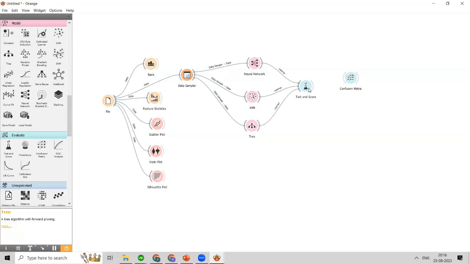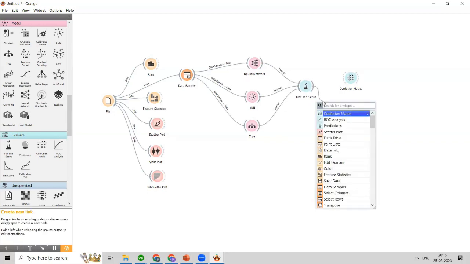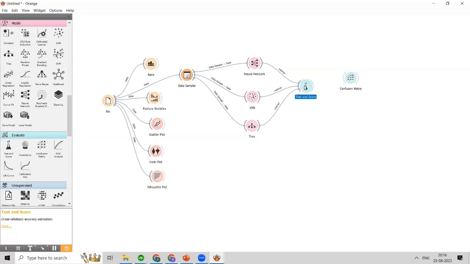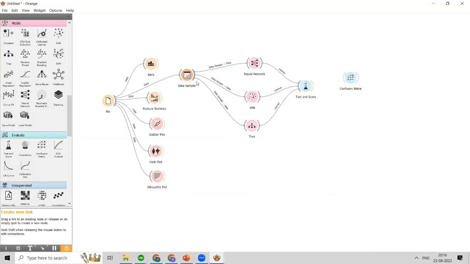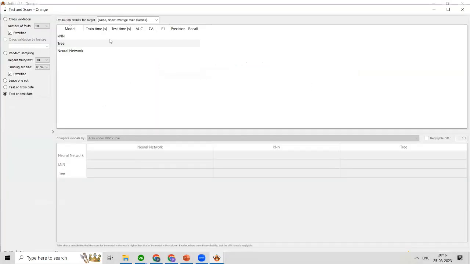Okay. So this is the Test and Score widget. Because I have to connect the data with this Test and Score as well. So once connecting the data, this is the result.